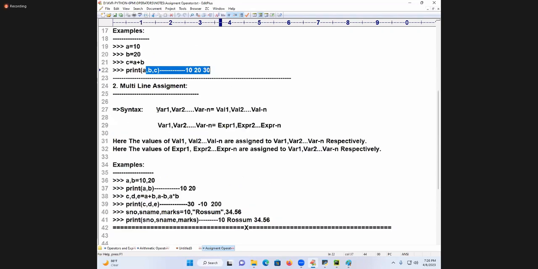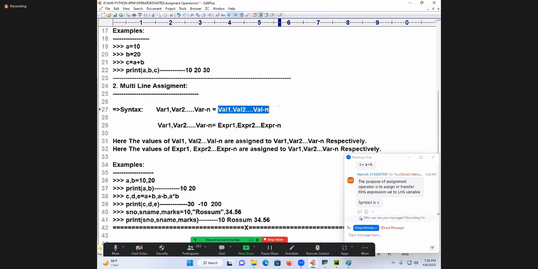Multi-line assignment: variable 1, variable 2, variable n is equal to value 1, value 2, value n. How will this be done, students? Value 1 is kept into variable 1, value 2 into variable 2, value n into variable n. Similarly, variable 1, variable 2, variable n is equal to expression 1, expression 2, expression n. Expression 1 is kept into variable 1, expression 2 into variable 2, expression n into variable n. Not this one, not this one. Are you following me? This is wrong assigning. This is correct assigning.